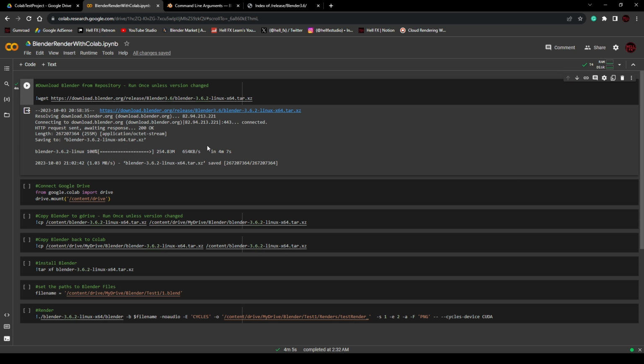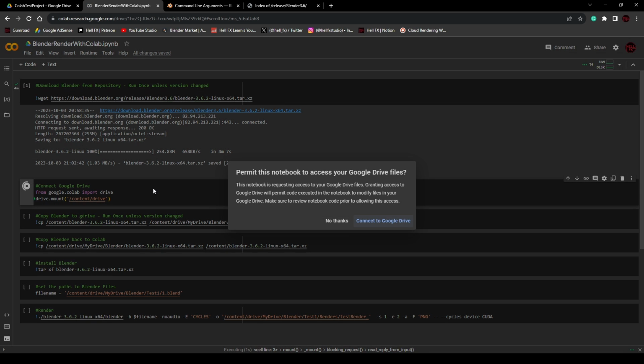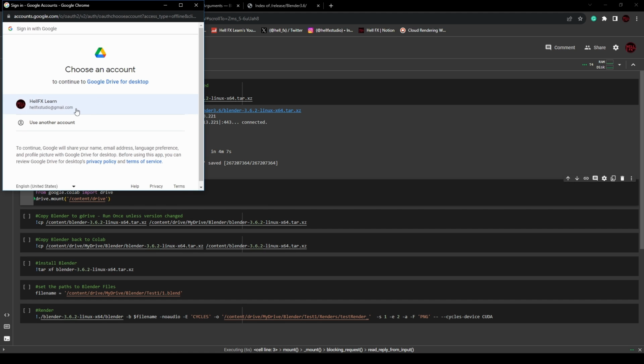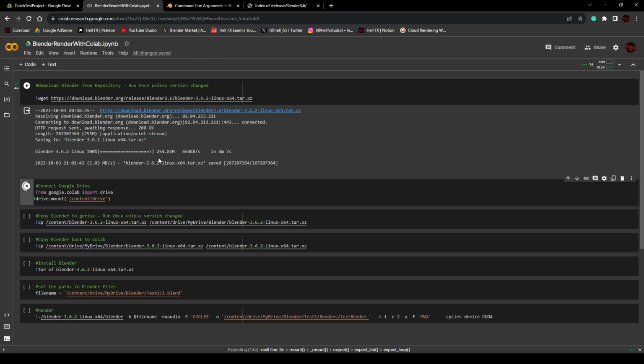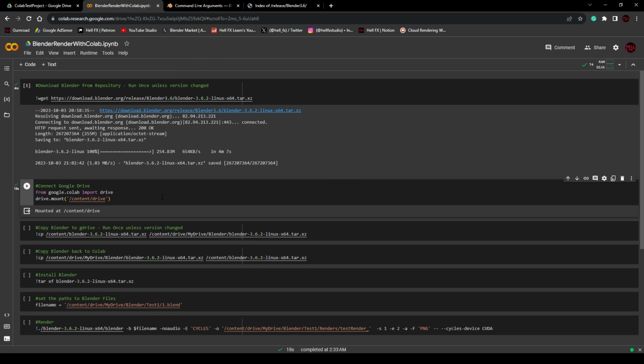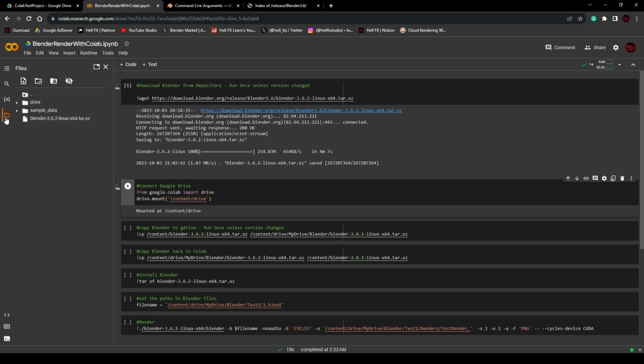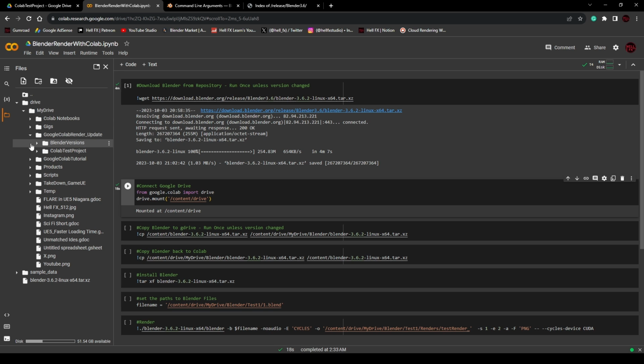Now we need to make a connection between our Google Drive and Colab. For that, run the second cell. This will ask you to provide permission for Colab to access Google Drive. Allow it. You might also get an email saying you provided permission to Colab. Now, if you click on this folder icon, you will see the Colab storage. Here we have the downloaded Blender setup, and here we have the linked Google Drive. Inside it, you will find the files we uploaded.